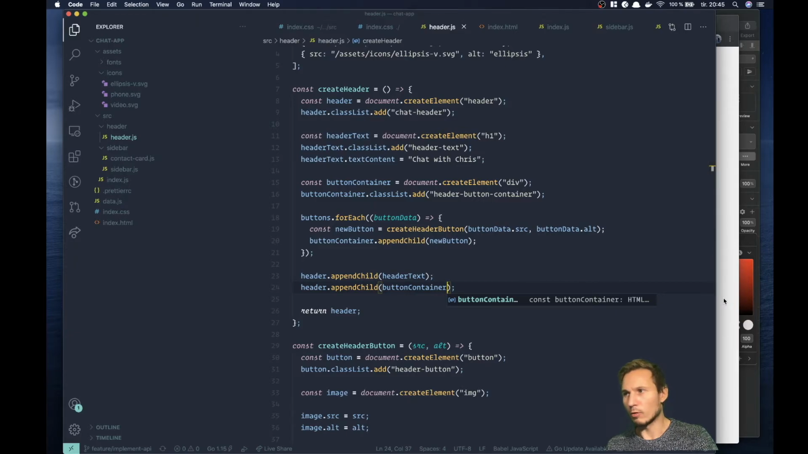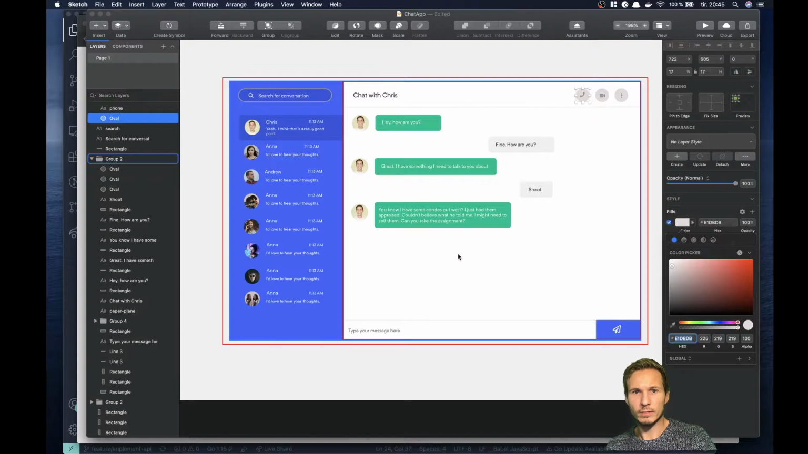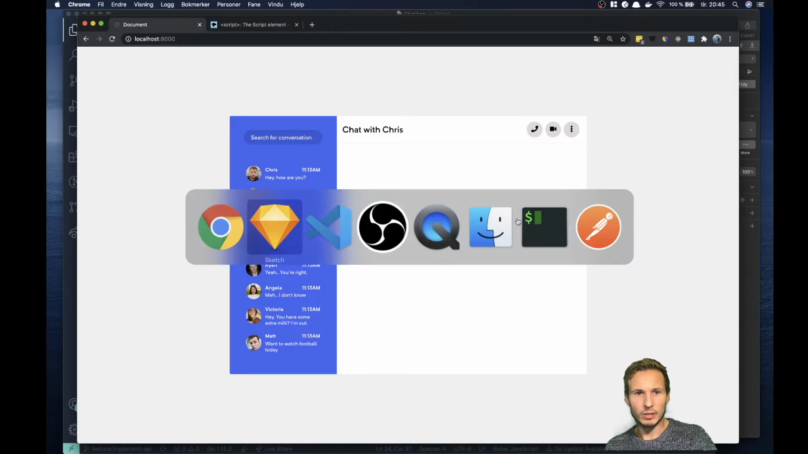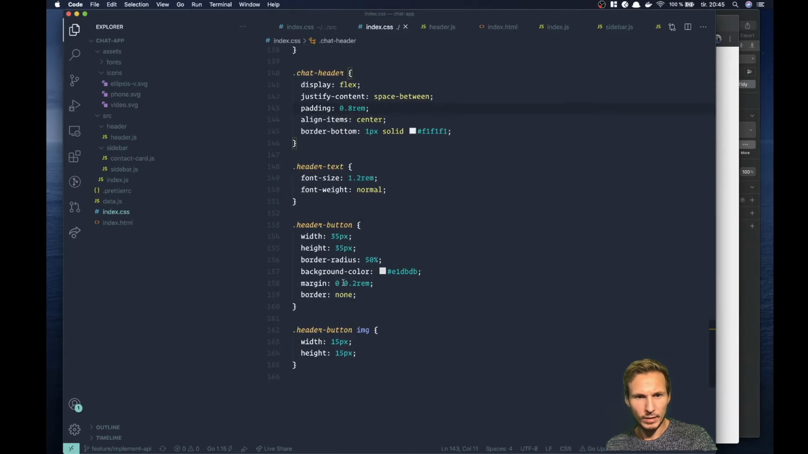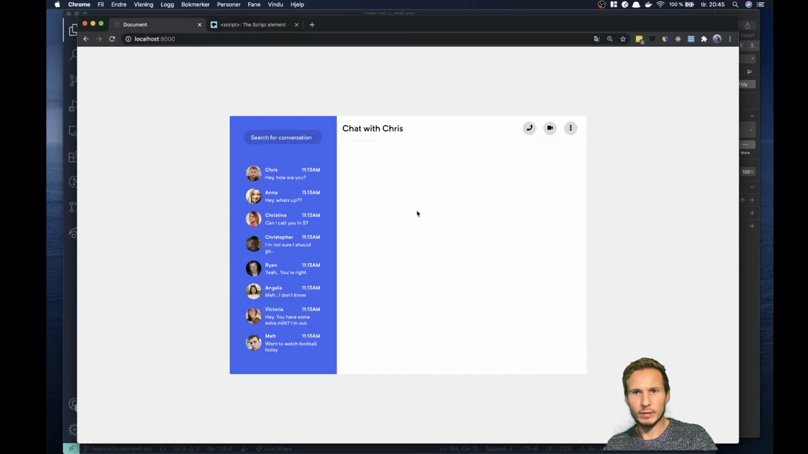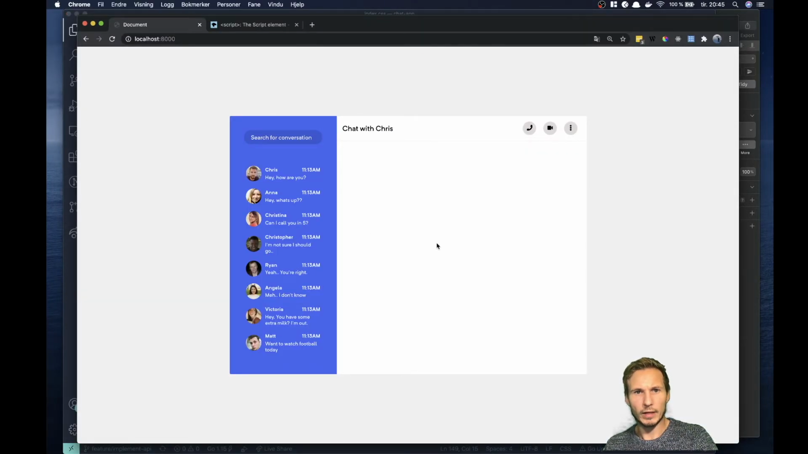So let's check our browser. And now we have our buttons. And let's go ahead and see. Yeah, let's increase the margin a little bit in our CSS. So say 0.5, say 30, 30, say 12.5, 12.5 down here. All right, and I think I'm going to reduce the size of the header text like this.